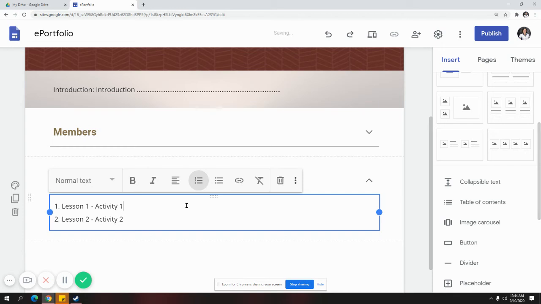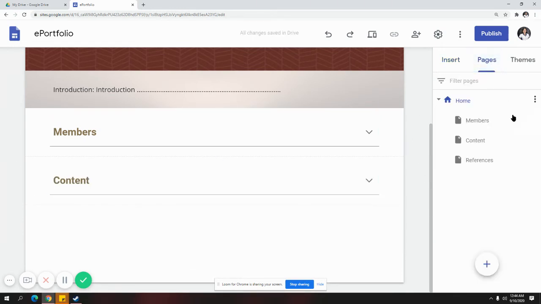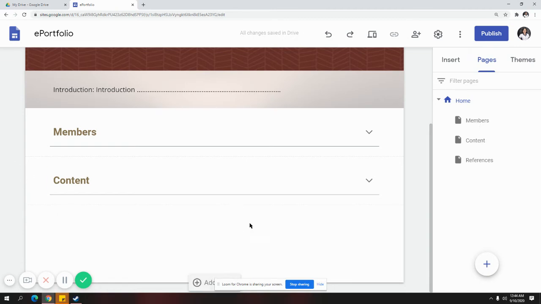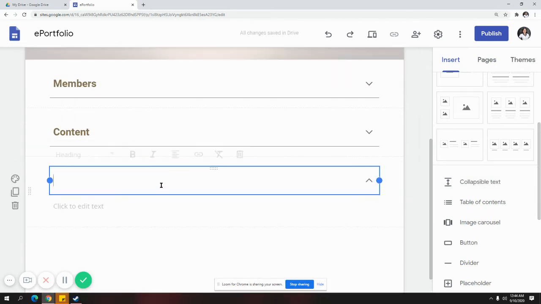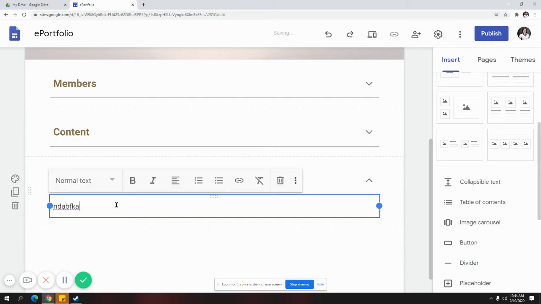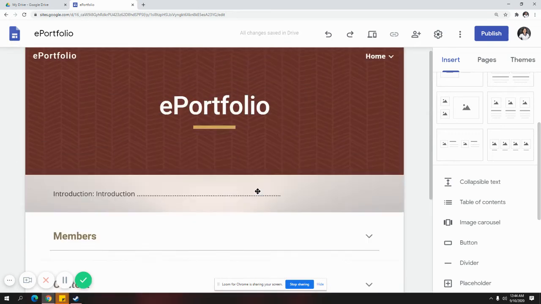So, we already have pages here for members, content, and references. So we'll add another collapsible text for references. It's okay if you don't want to use collapsible text. It depends on you. So, this is our home.